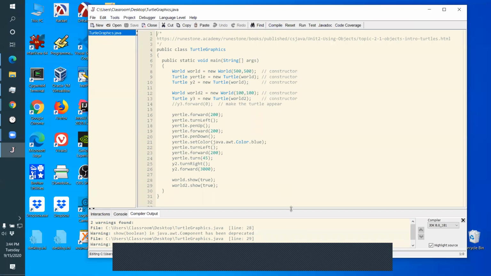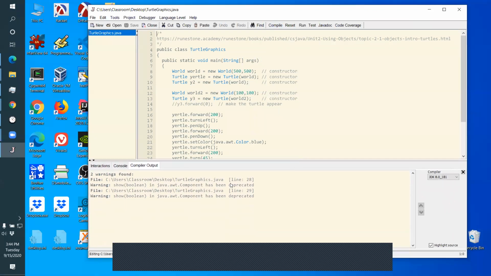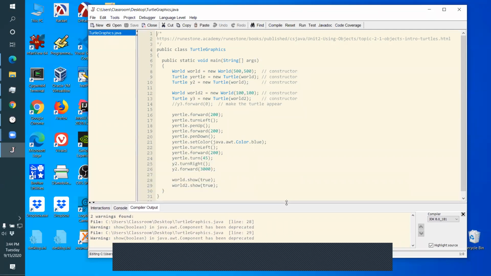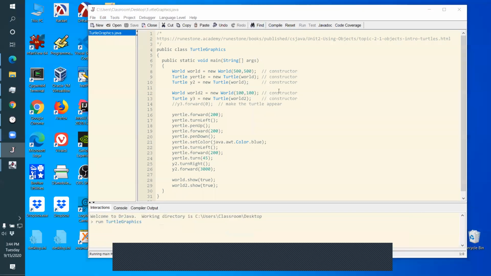Now you do get a couple warnings. Their code is old, so these warnings are to be ignored. So I'll see if I can fix that too. But their turtle code's a little bit old, so it generates warnings in Dr. Java. Okay, so their turtle code needs to be updated. I need to update a few lines of their turtle code, but it compiles and it runs.